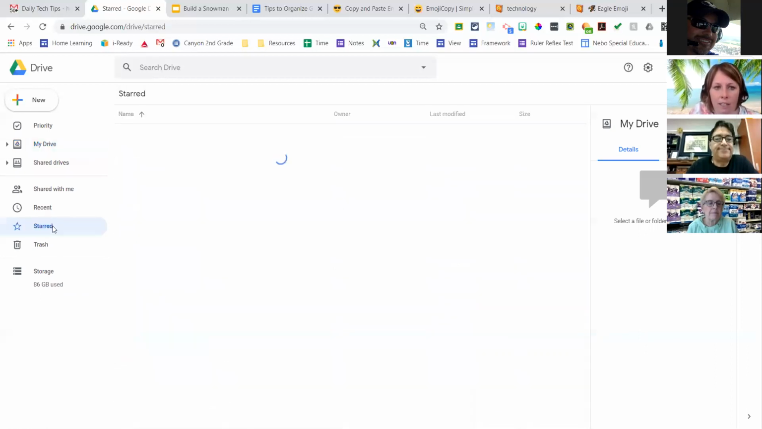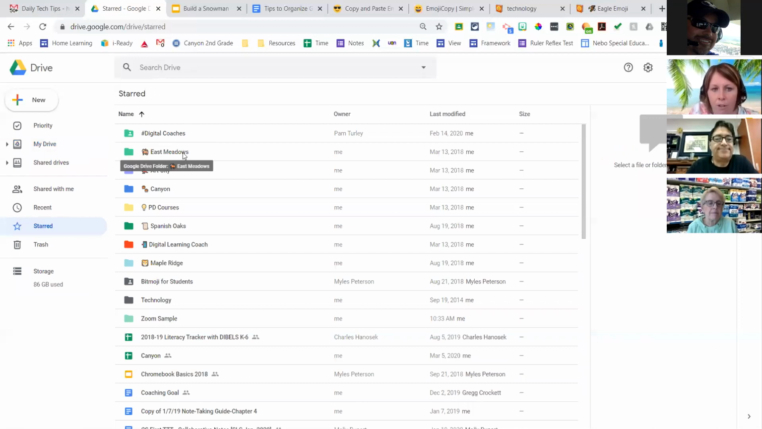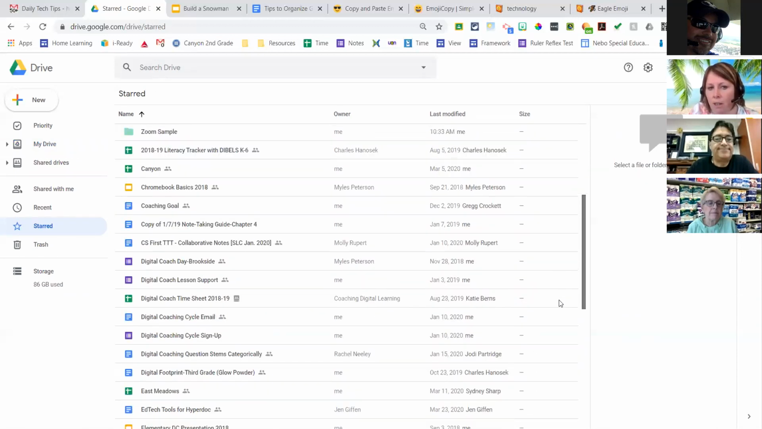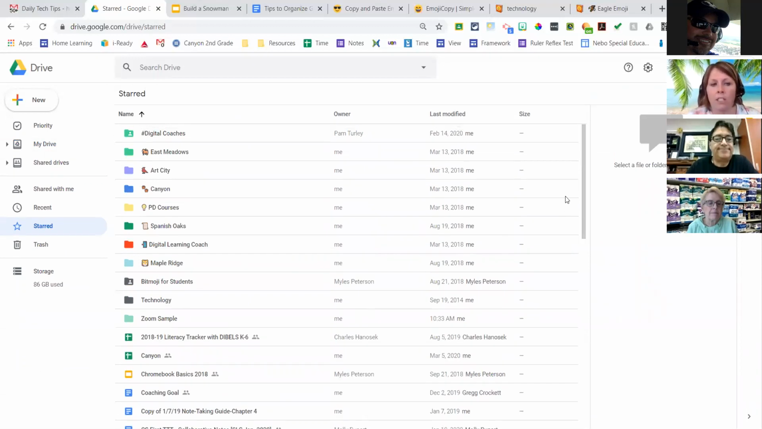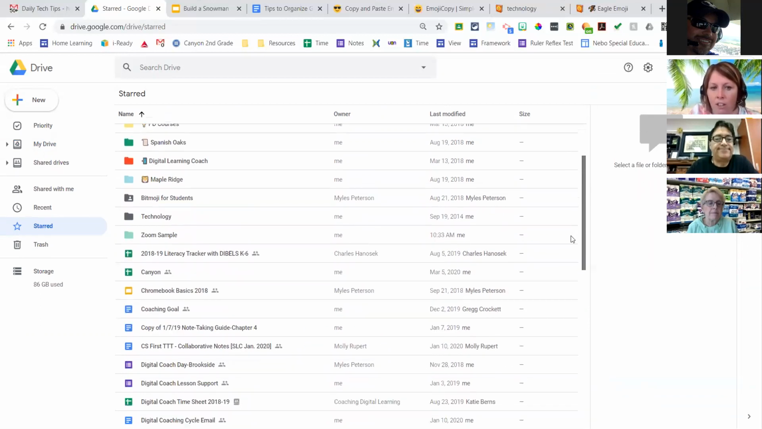So I'm going to click here, and it will have all my folders that I've starred, and here's my Zoom sample. And then below this, these are just files that I've starred throughout this year as files that maybe I've needed to. One thing I would suggest doing with your starred file is, when I looked at mine today, I realized there were some on here that maybe I don't need starred anymore.